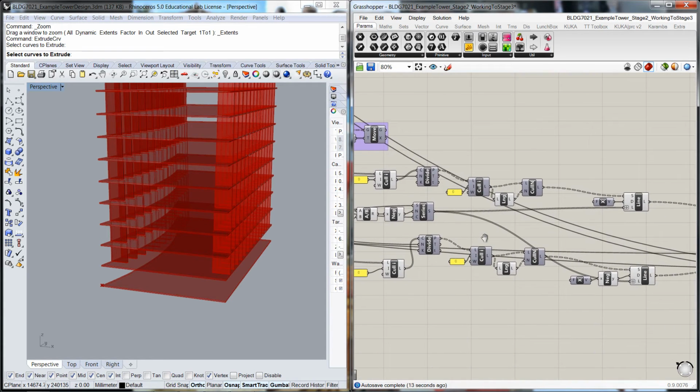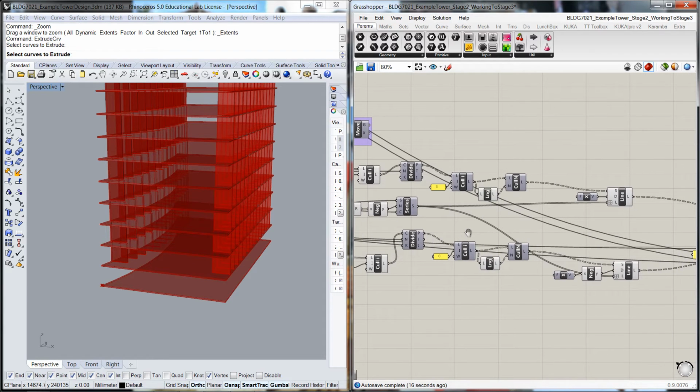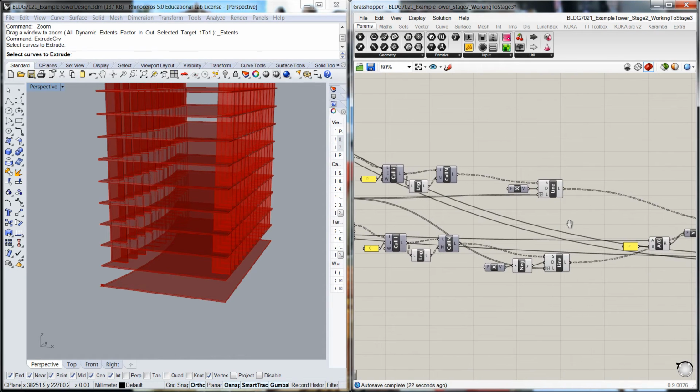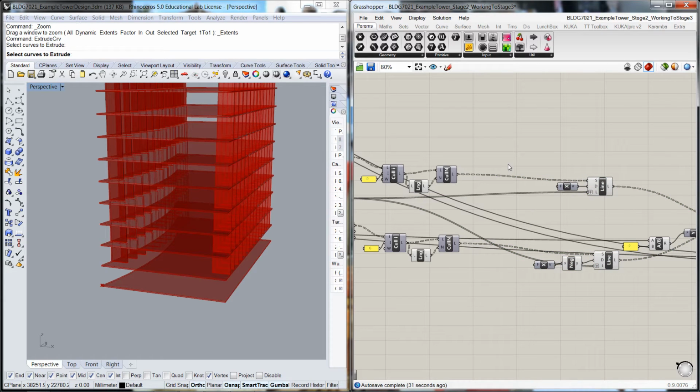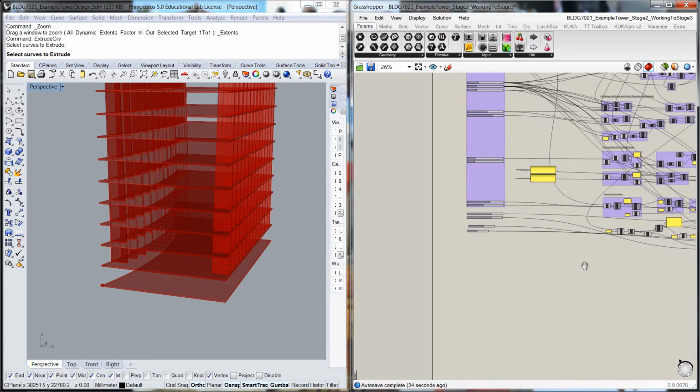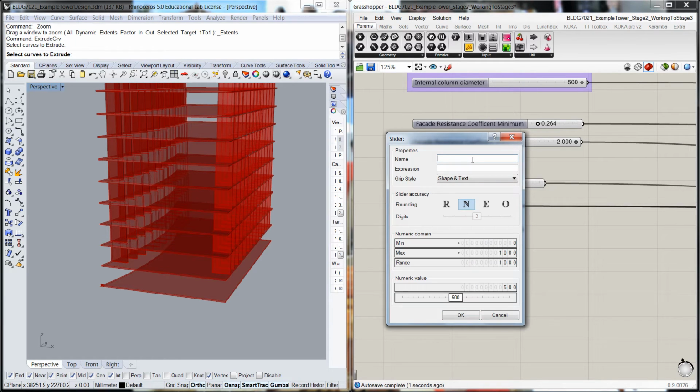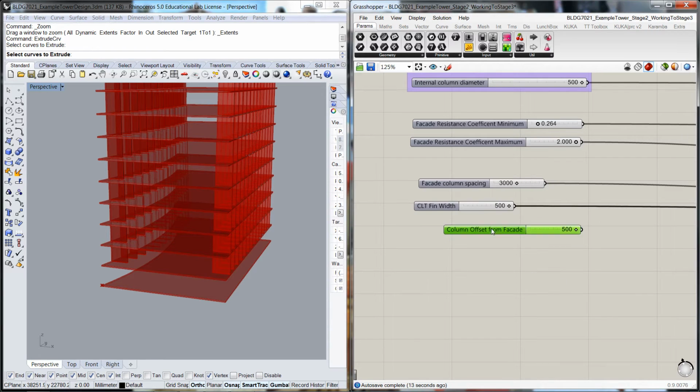Working along here, probably what we want to do is to offset the columns before we generate this line, because otherwise if we try and do it later there's a few too many calculations. So before then, I'm going to do another number slider here, and I'll change that to column offset from facade. We'll do this as 500.